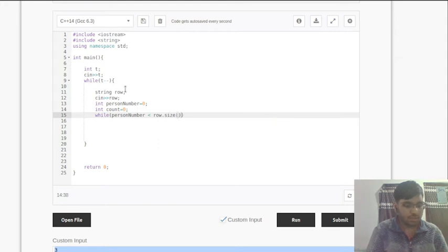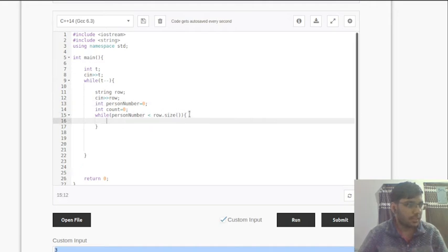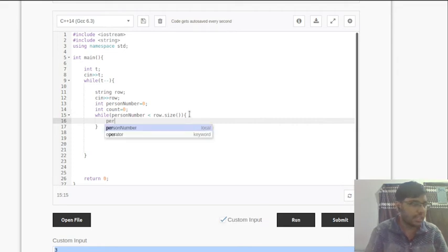Okay, and as you can see, initially the person number is 0, so it will always be less than the row size. It will obviously be less than row size. So what we need to do every time is we need to increment it. After every iteration we need it to increment, right? So it's now iterating very well.